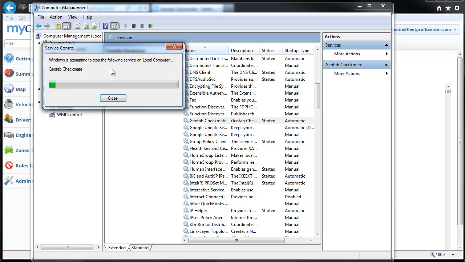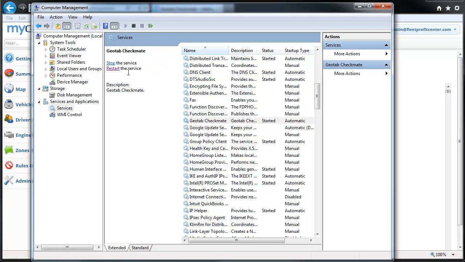We want to reboot this background service. Just let those progress bars do their thing, and that's it. We're all done. We can now close it.